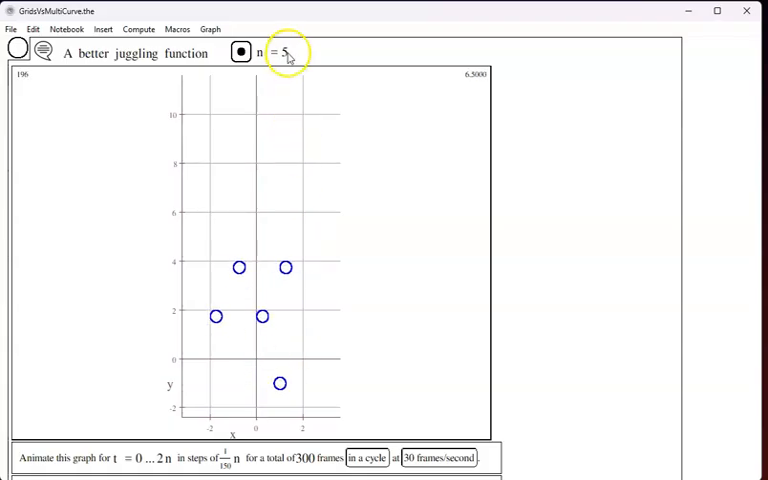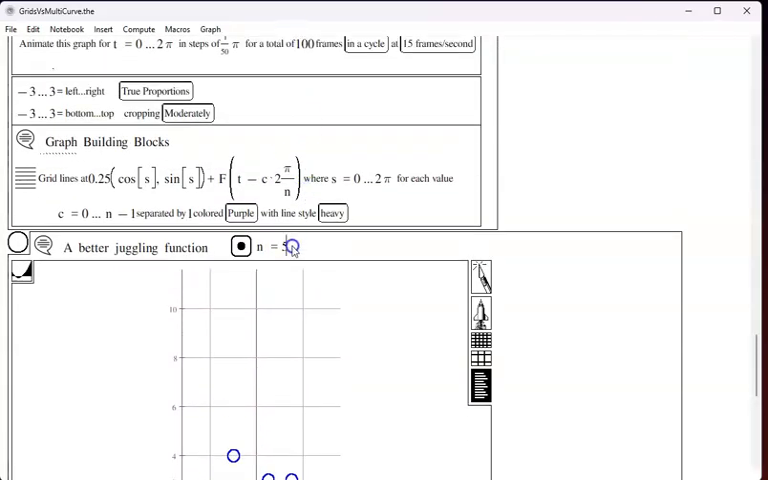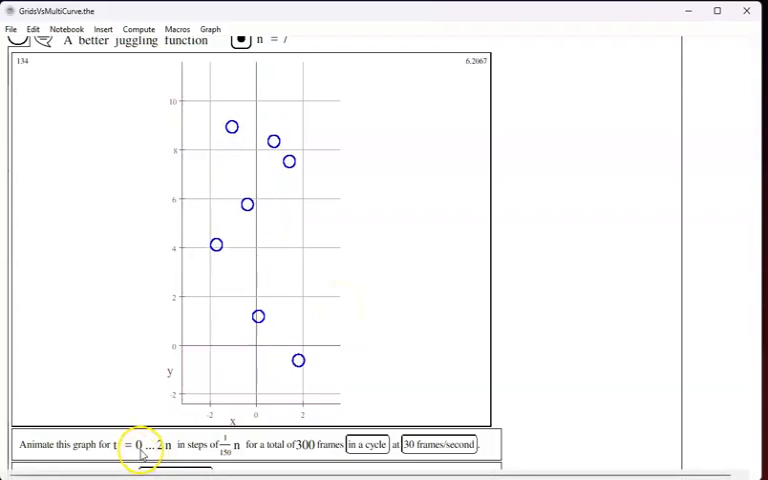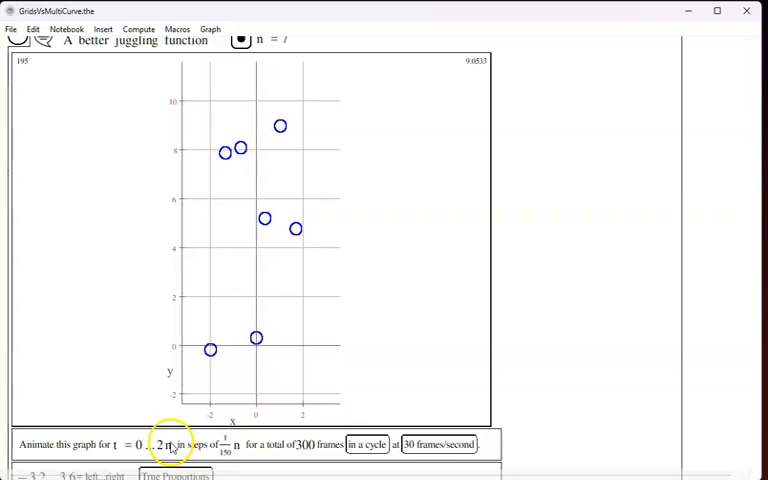Let's bump this up to 7. I like 7 balls here. And notice the time is going from 0 to 2n. So as I bump up the number of balls, the length of time is increasing as well, twice that. Right, so this is 14 beats.